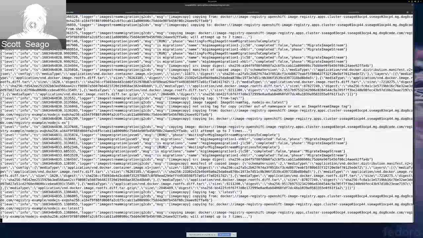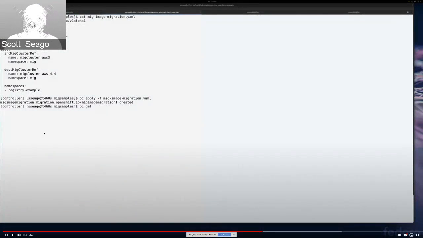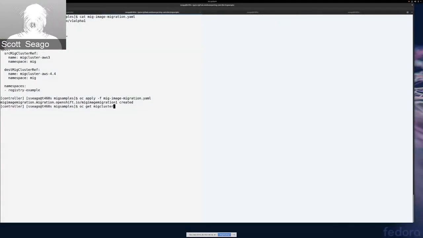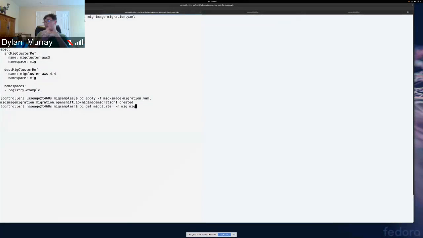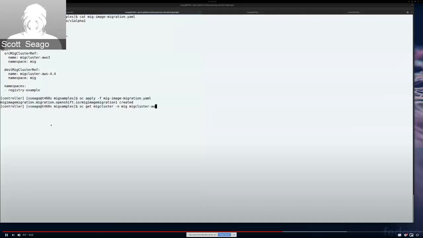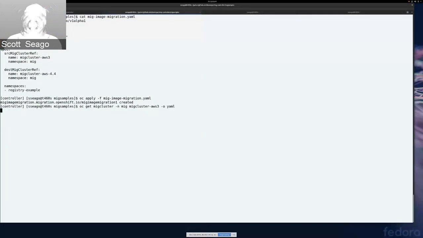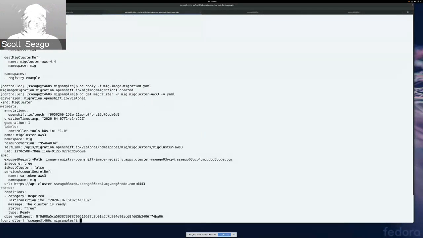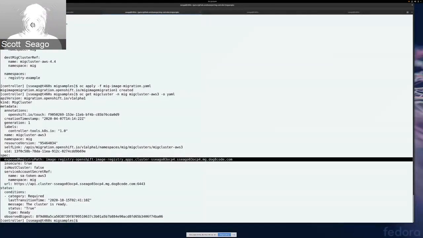Okay, so now we're done with that. Let's check to see that the CR is done here. Oh, actually, I was just showing the new field that we've added to the cluster, the MIG cluster. It's the exposed registry path, and this is something that the user in the UI, there'll be a field that we're adding to specify that, and that's basically the exposed route created before.